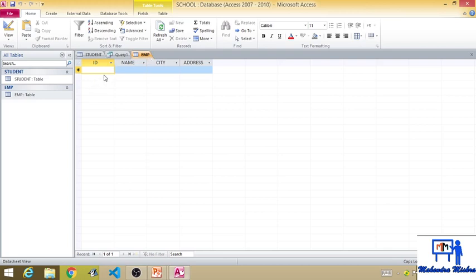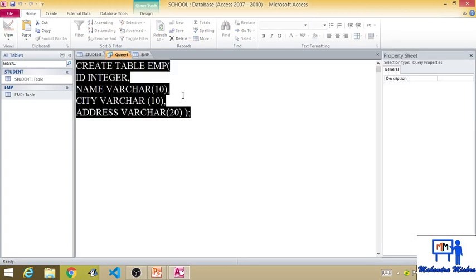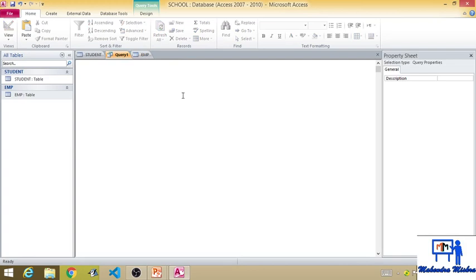So now there is no value in this table, so now we have to insert the data. So again go to this window. Now you have to write your insert window. So now you have to insert the data, so you should write the insert query.